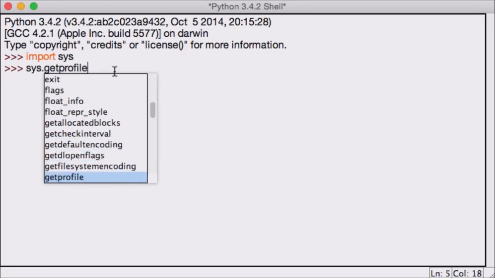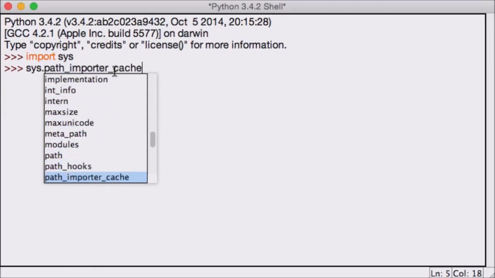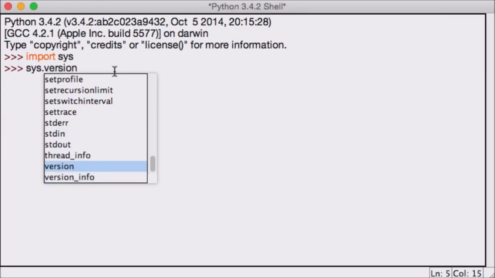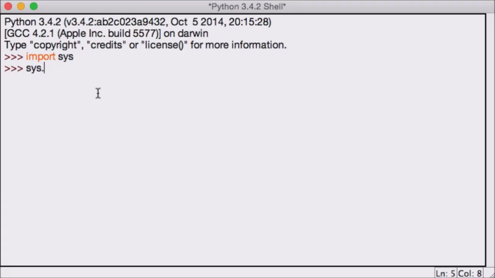There's this sys.exit that exits out of the module. There's sys. Let's take a look. Sys.version will give you the version of your machine and so on. So we're going to be talking about three functions with the sys module today.